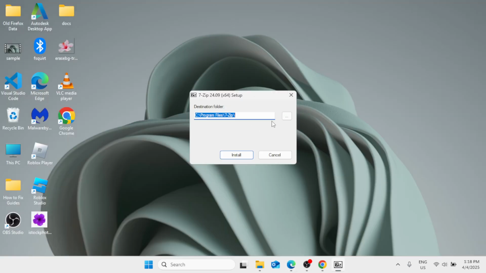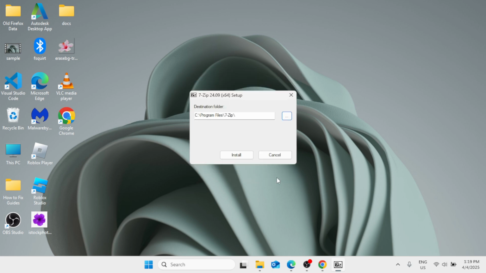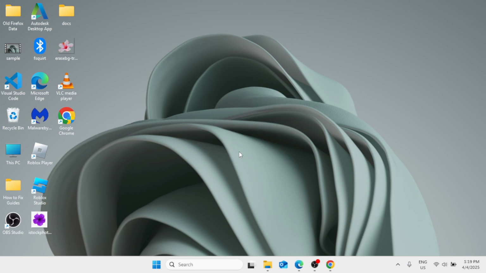Here you can simply choose the destination folder in this list, but I'm just going to leave it as it is. Now click on Install, click on Close, and now the 7-zip has been installed on our Windows.